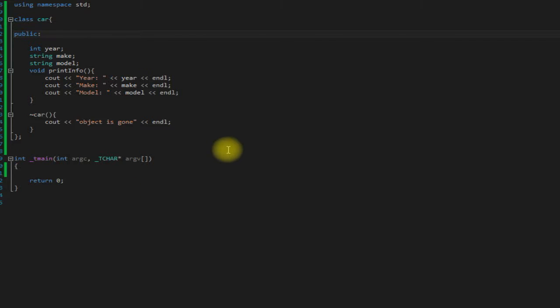So from the last video, you could probably remember that we made something called a destructor for our car class, which is called when our objects are destroyed. Well, a constructor is called when our objects are created.